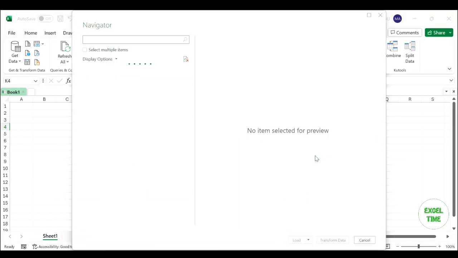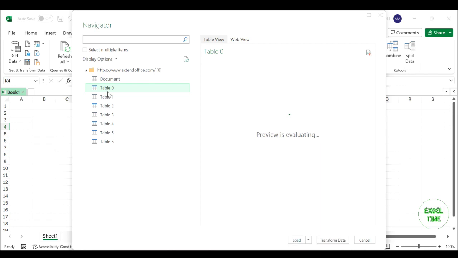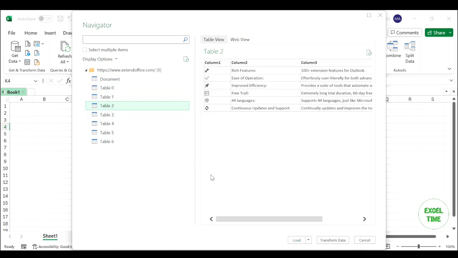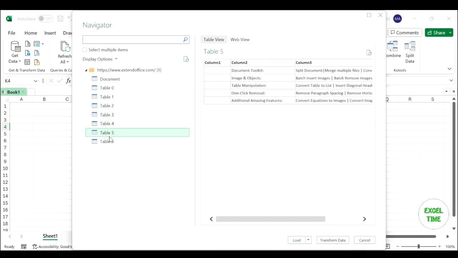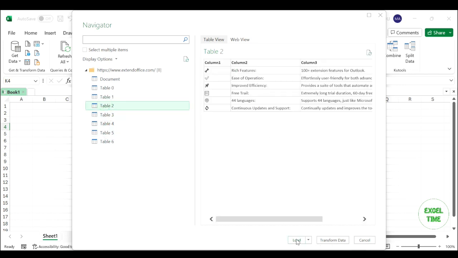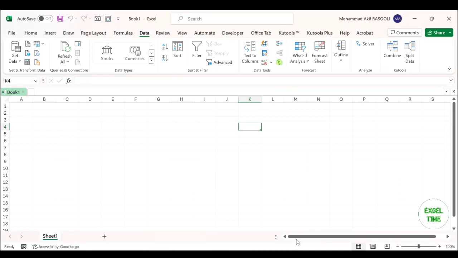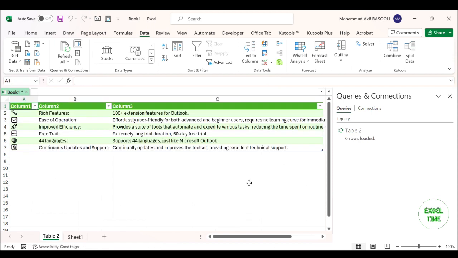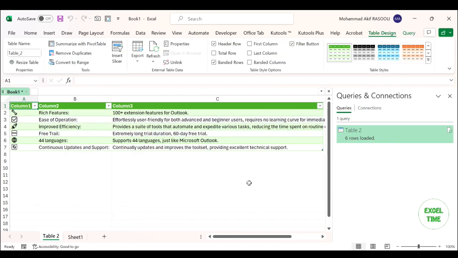Then in the Navigator, select your table. You can see different tables appeared here. You can select your table and click the Load button to place the web page content. As you can see, now all web page content excluding images have been imported into the sheet.